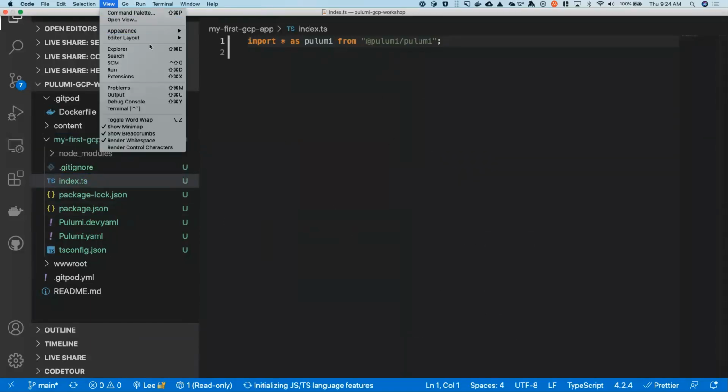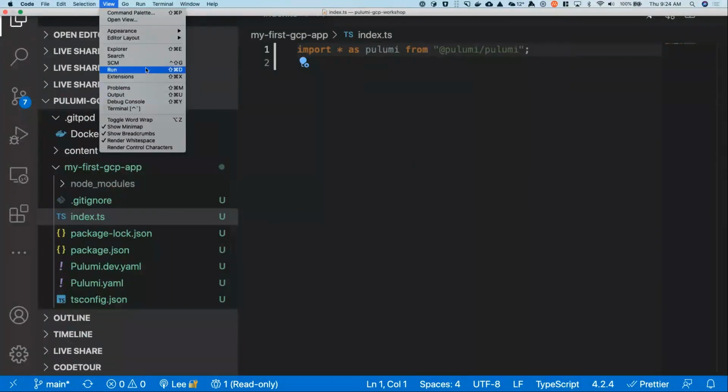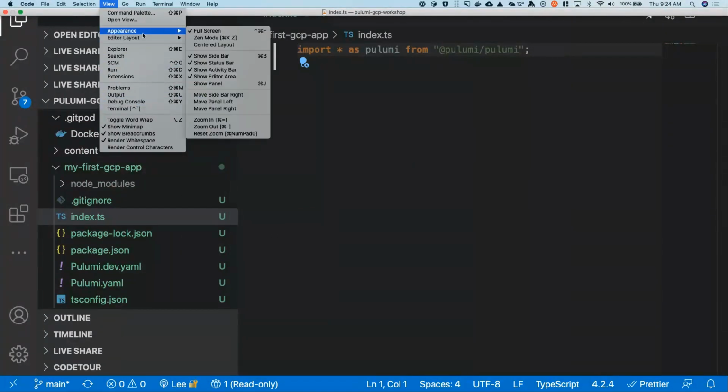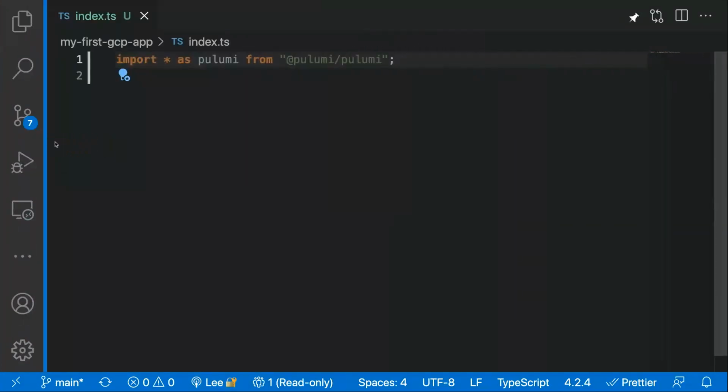I'm going to just quickly zoom in a little bit so that everybody can get a better view. There we go. Hopefully that is nice and viewable for everybody. So this is a bare bones Pulumi program. We haven't actually imported our GCP provider yet. You can see I've imported the Pulumi SDK by default. When we do a pulumi new, that just takes care of it for you.